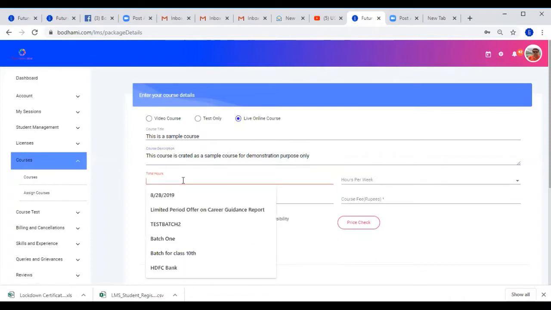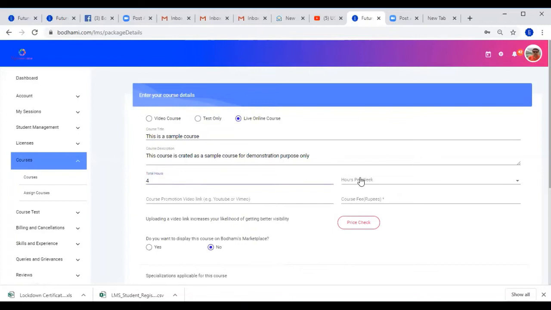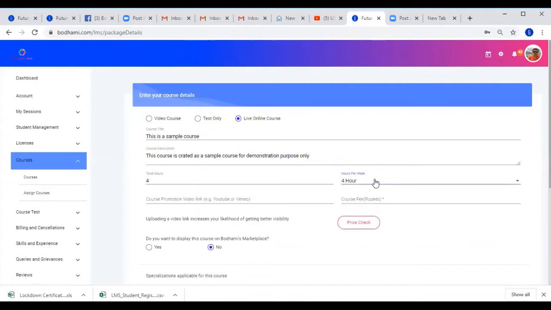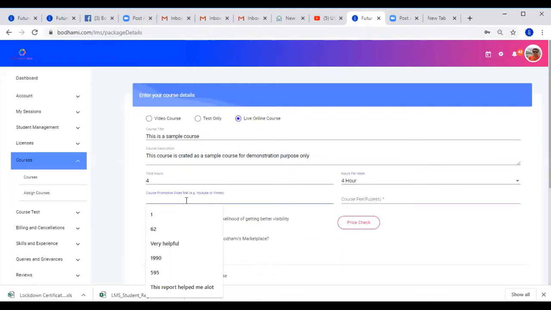And the total hours, for example, the live course can be any number of hours, but I'm just giving an example, say it is 4 hours, okay? Just to create a simple course. It will ask me how many hours I'll teach per week. It is not very important, but now I select 4 hours from the drop down. Generally, it depends on how many hours you will take this course weekly. But if you are not able to decide, then you can select anything. Okay. And then if you have a course promotion video link, like a YouTube or Vimeo link, you can paste it here. If it is not there, not included.